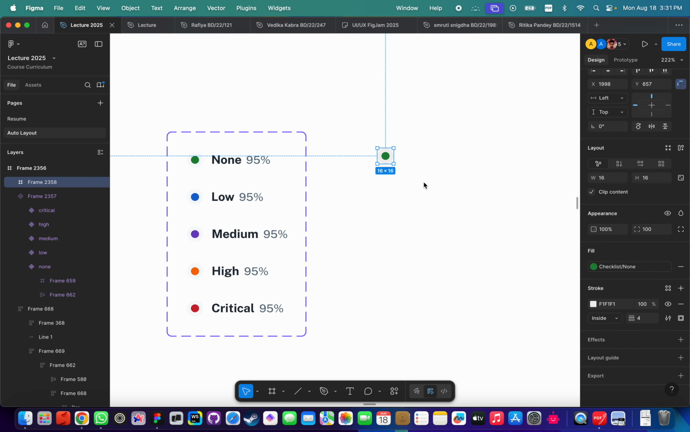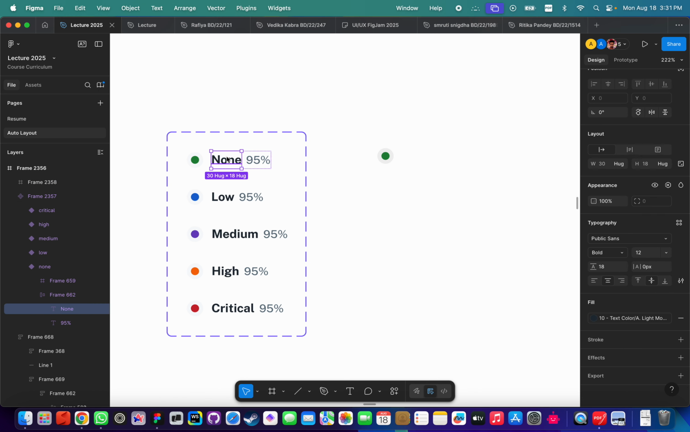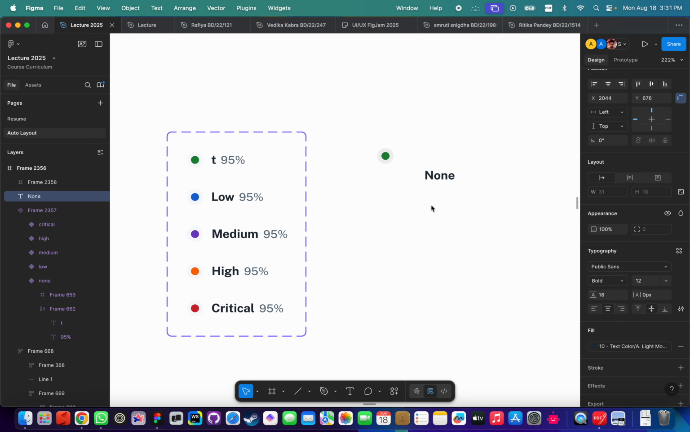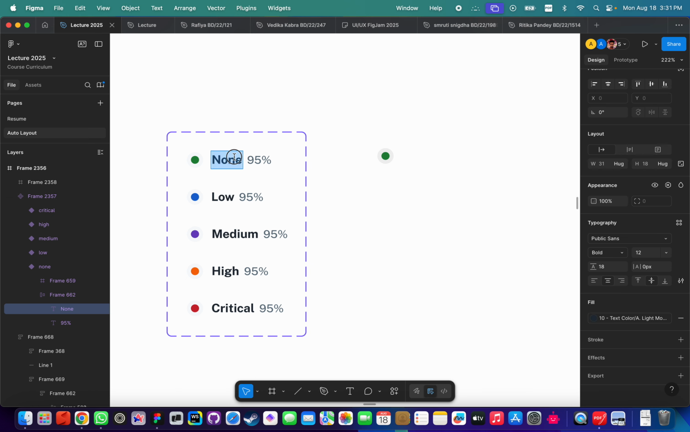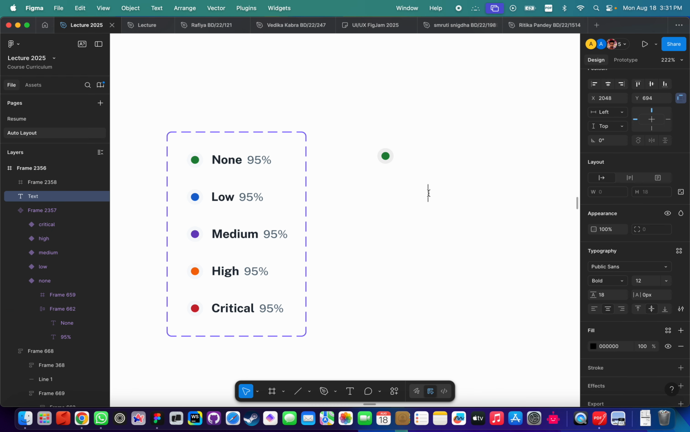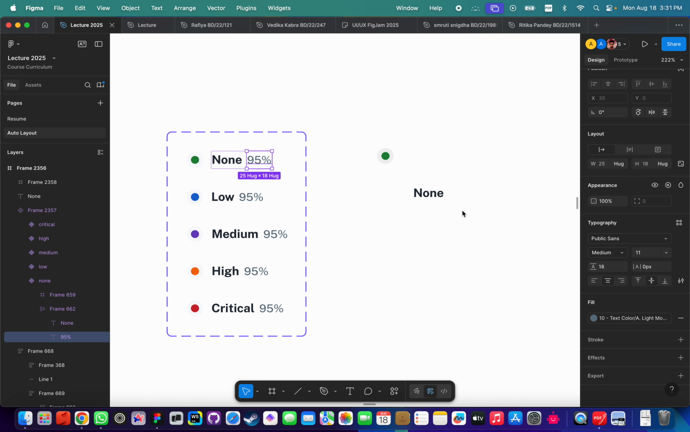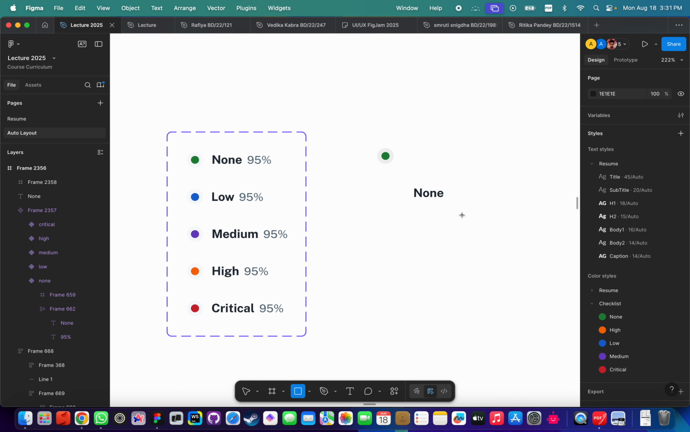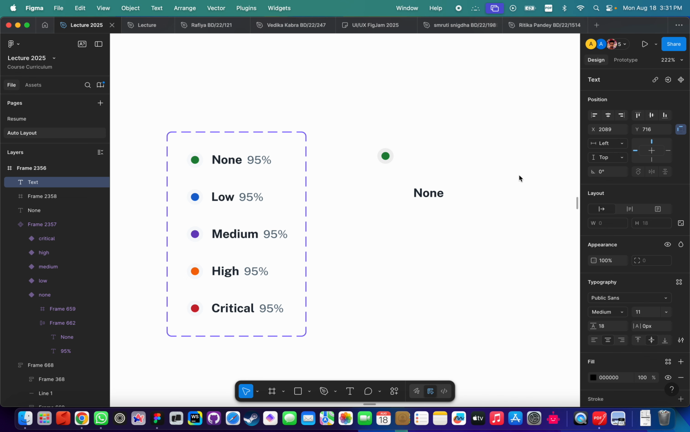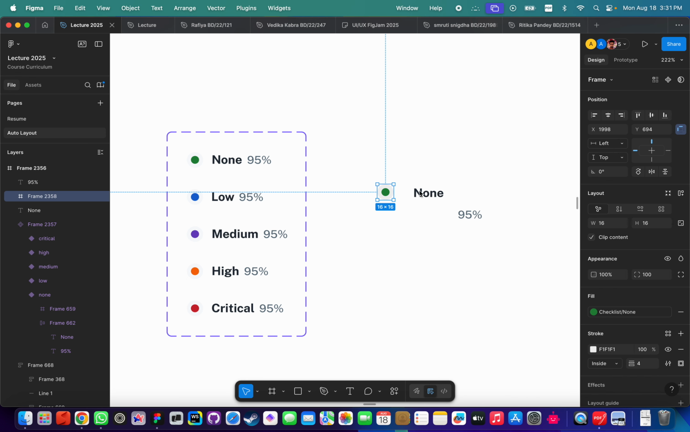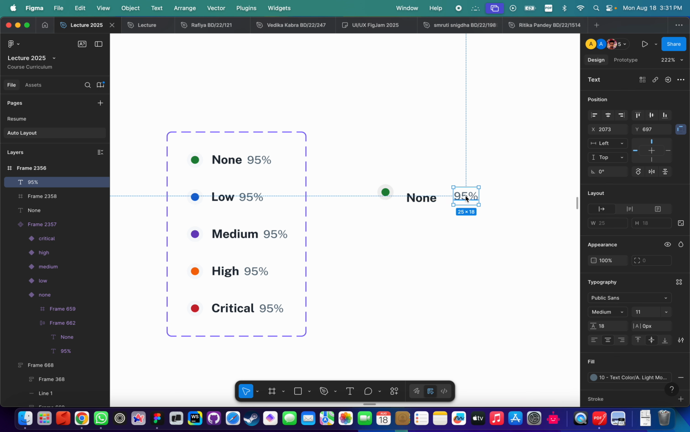And then I want to have this property. I'm just going to take out the text from it. Text none, and then I'm going to take out the percentage text. Percentage. Okay. Now we got the 3 things done, right?